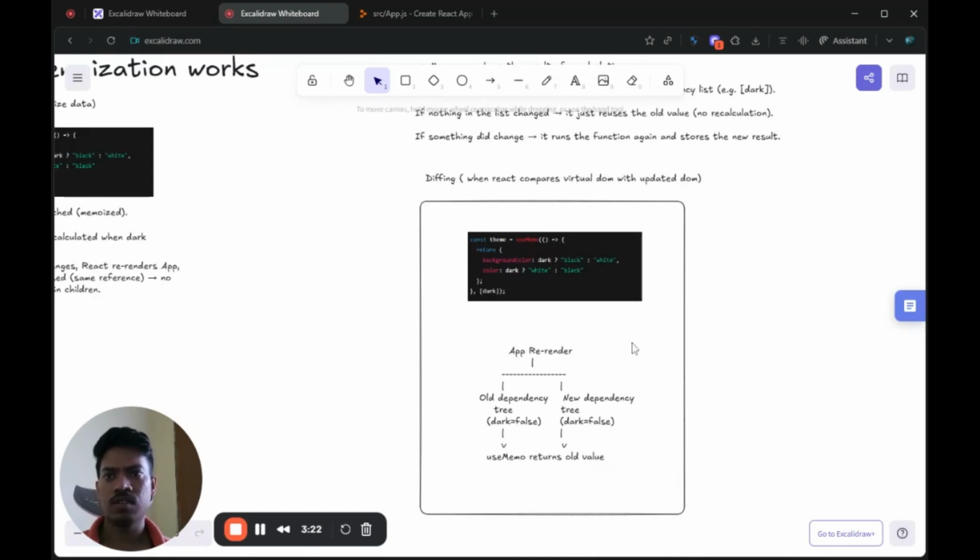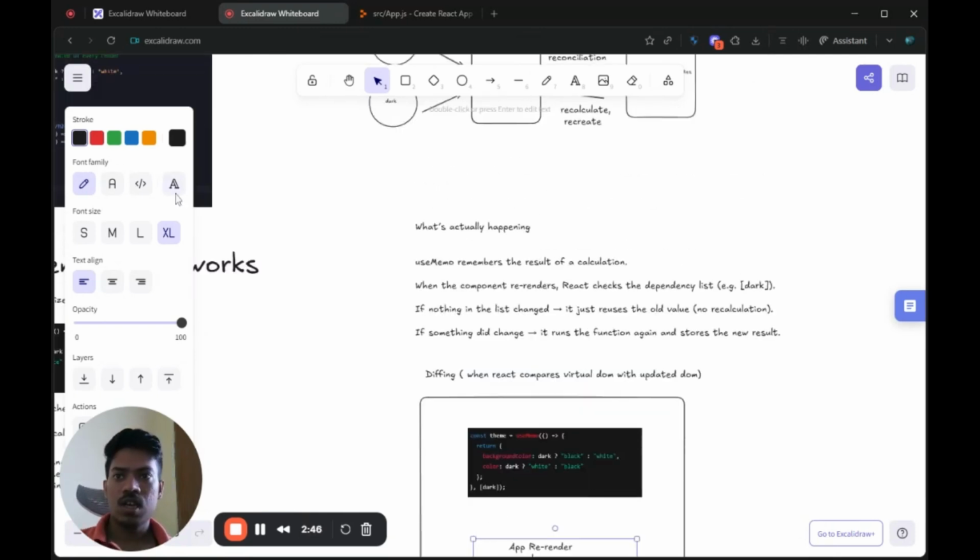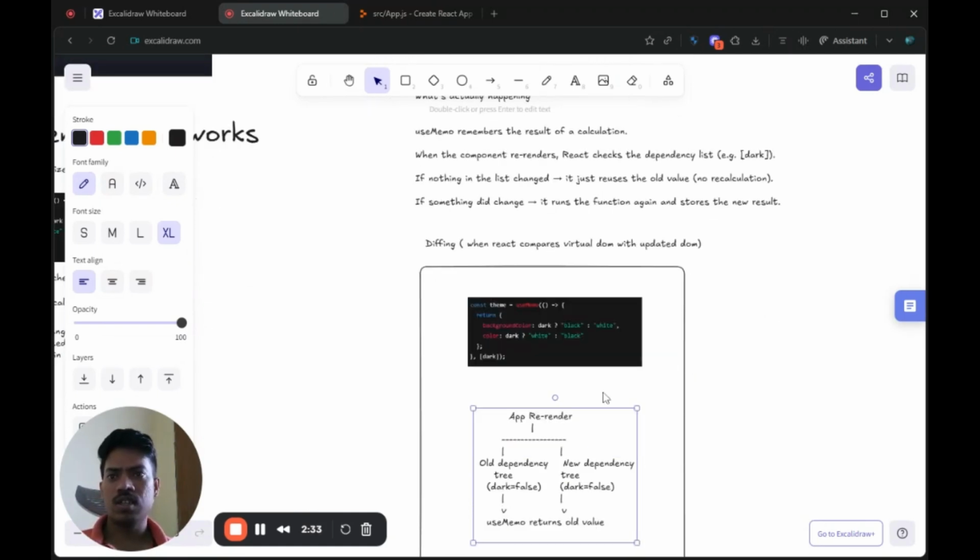Let's look at this diffing thing when React compares the update. So here is our React renderer. It will check the old dependency tree, where our dark state will be there, either false or true, and then the new dependency tree, where if it's changed it will be true, if it's the same it will be false, and it returns the value based on this change. If it's false, it will return the old value. If it's changed, it will recalculate and then return the new value. So useMemo remembers the result of the calculation. This is how it works.